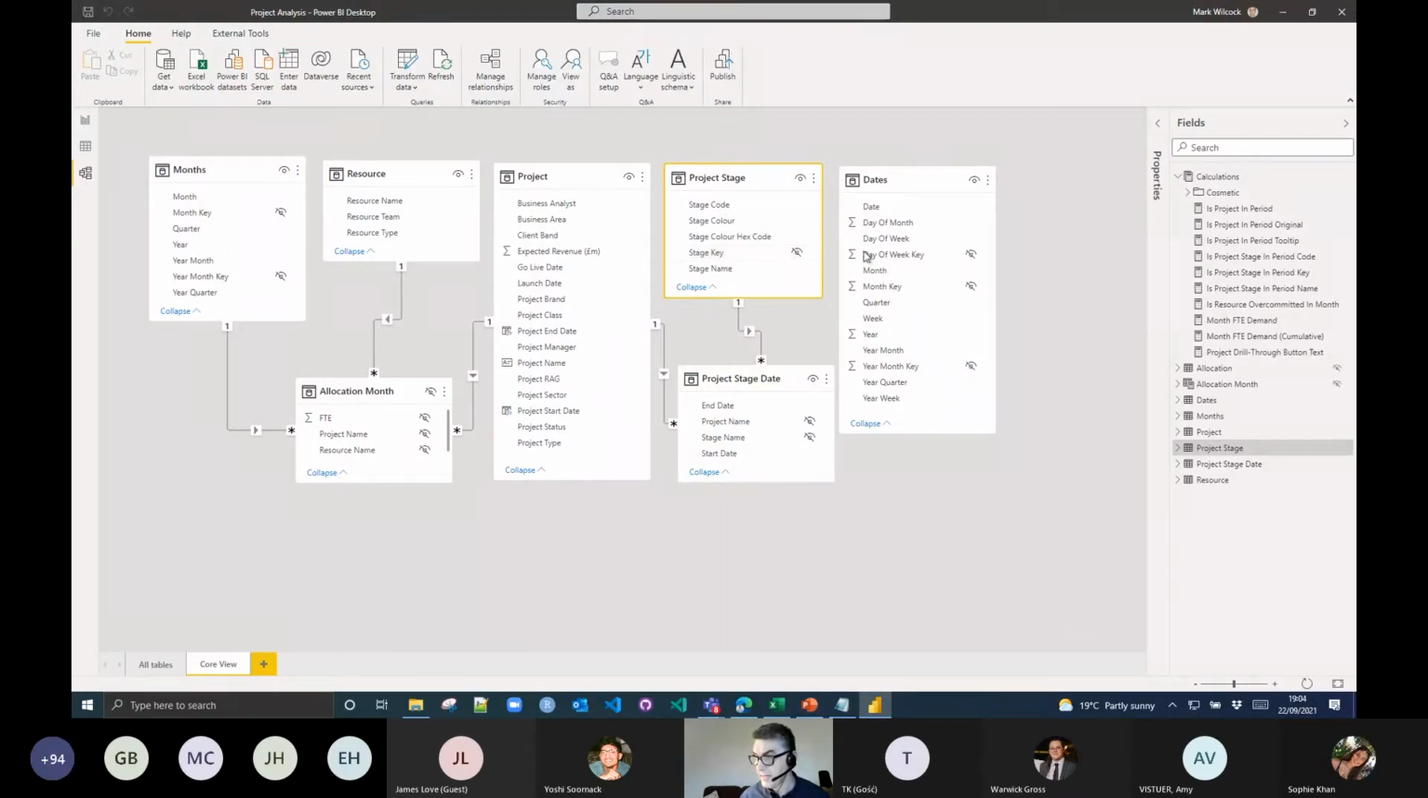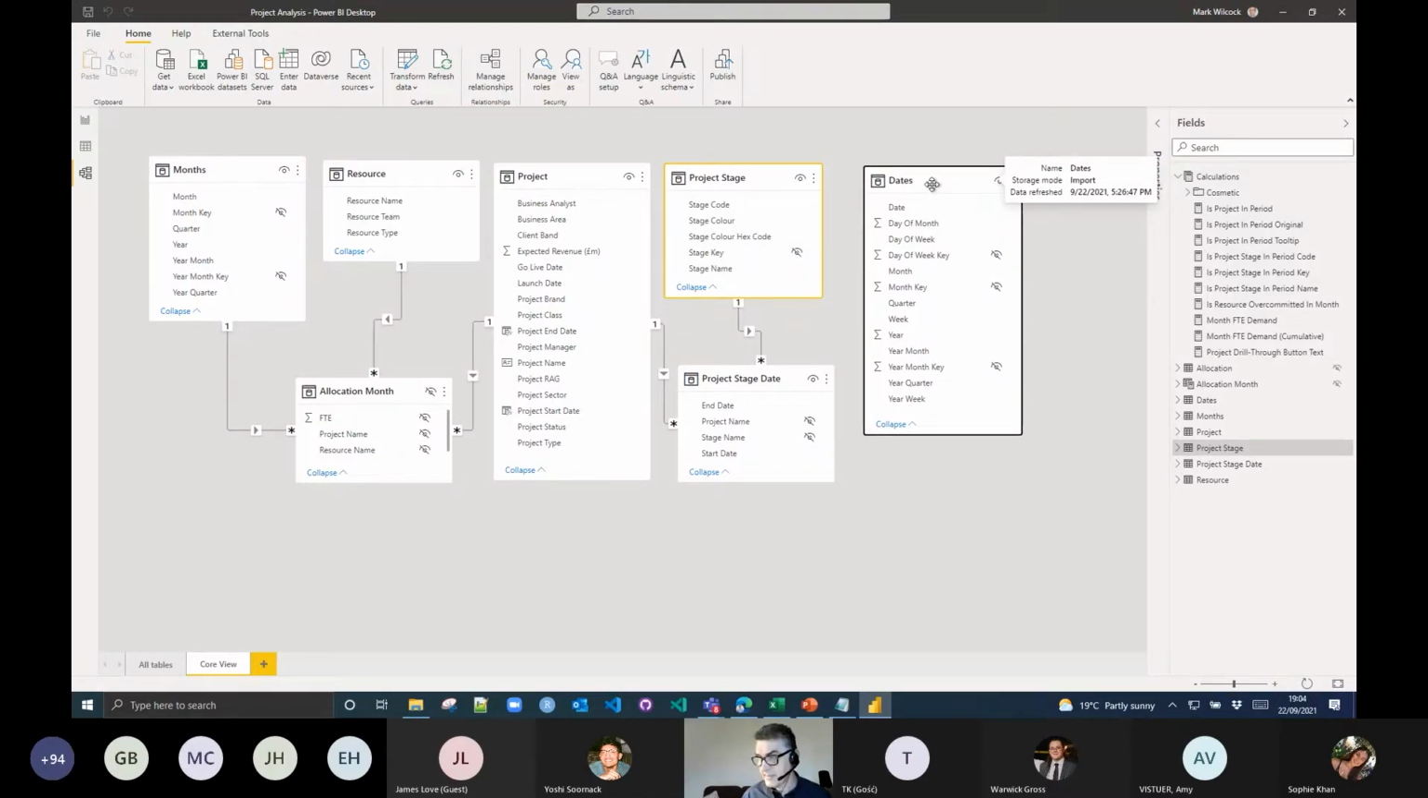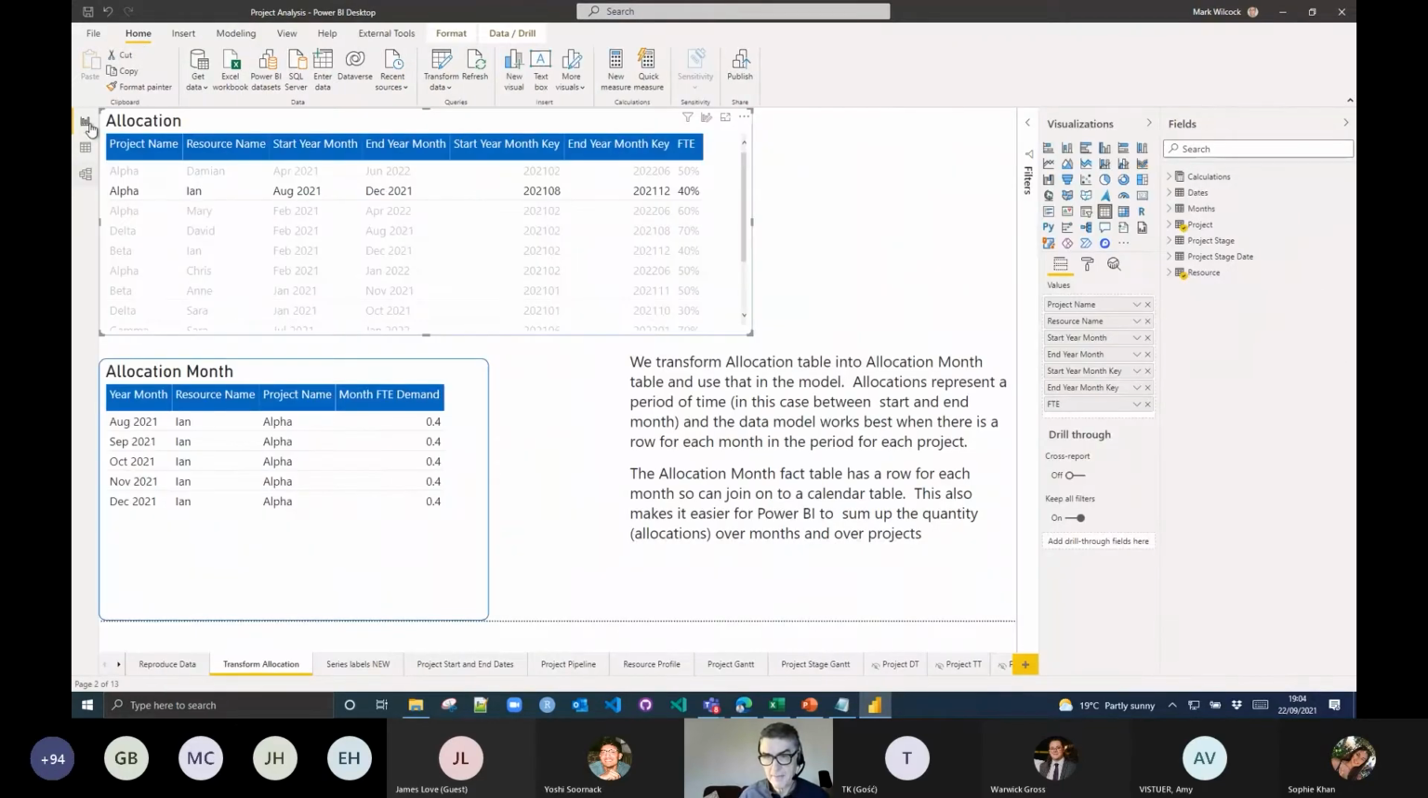And finally, what we have is a dates table. I've made that, that's the date table that we brought in, with every day. I've deliberately not connected up that dates table, to make a point later on. Good, great. So that's our data model. And let's go and talk about our first problem.